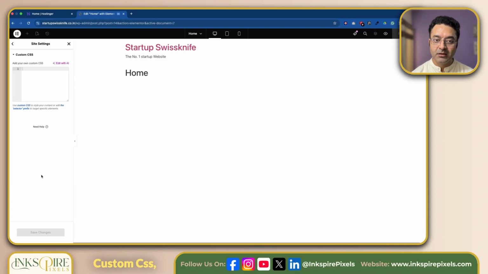Custom CSS. This is one section which is very, very useful. So you can build a normal website without using a custom CSS, but custom CSS gives you functionalities and capabilities which are beyond what Elementor gives you by default, and it makes things very easy. It reduces a lot of manual work for you.